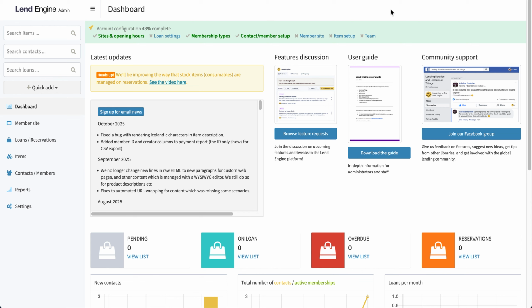We haven't got any items yet. So there's different types of items you can have in LendEngine: loan items, kits, stock items, and things like that. Let's just add a loan item.